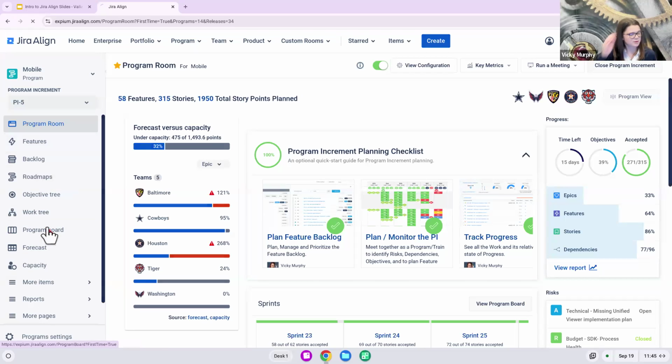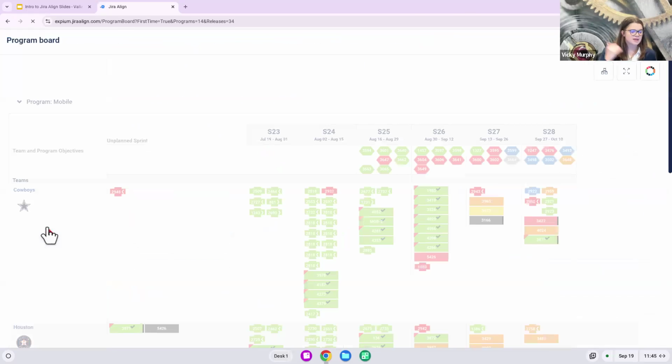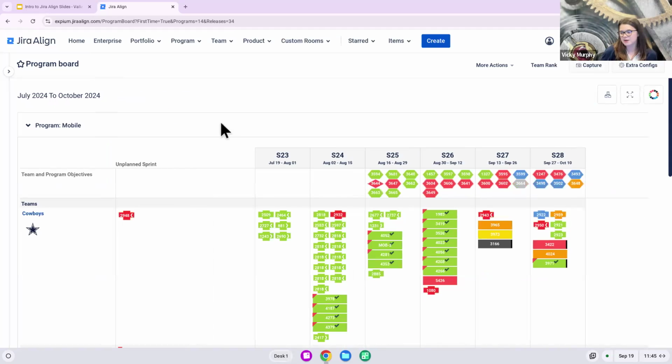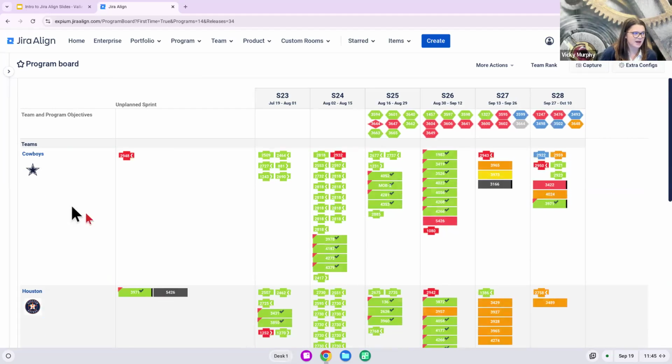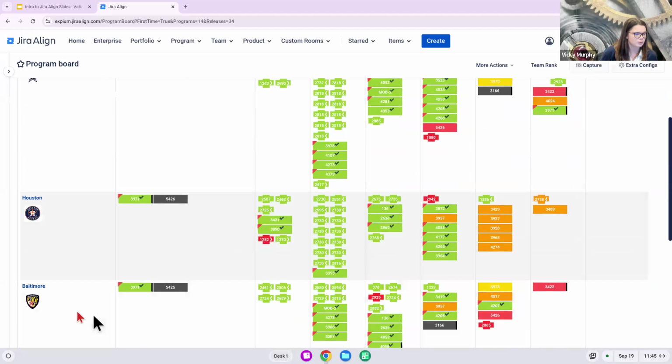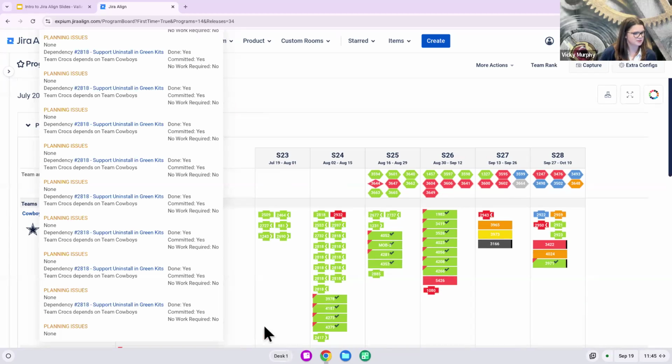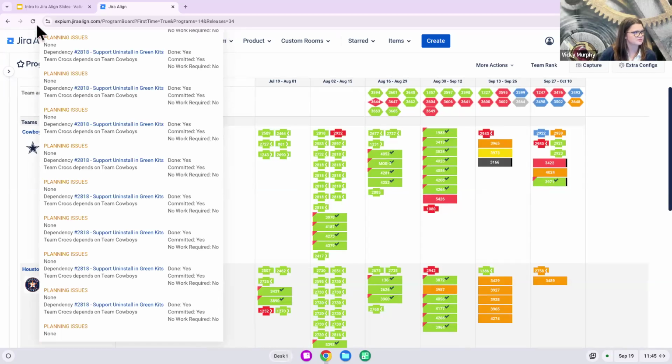We also introduced at the program level the program board. And the program board is used to help us plan out our work for that upcoming quarter. So here we have a simple grid view where we have each of our teams as a row and each of our sprints in that PI as a column here. I don't really know what I clicked on to make that show up. Give it a refresh real quick.